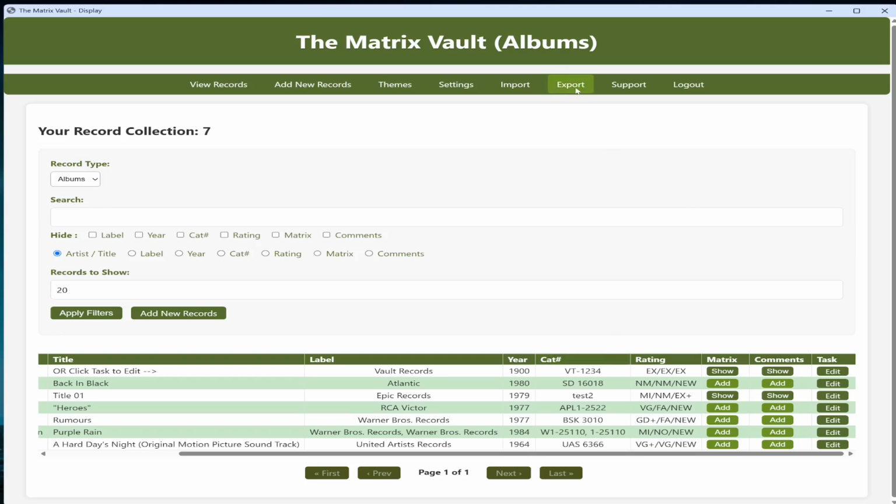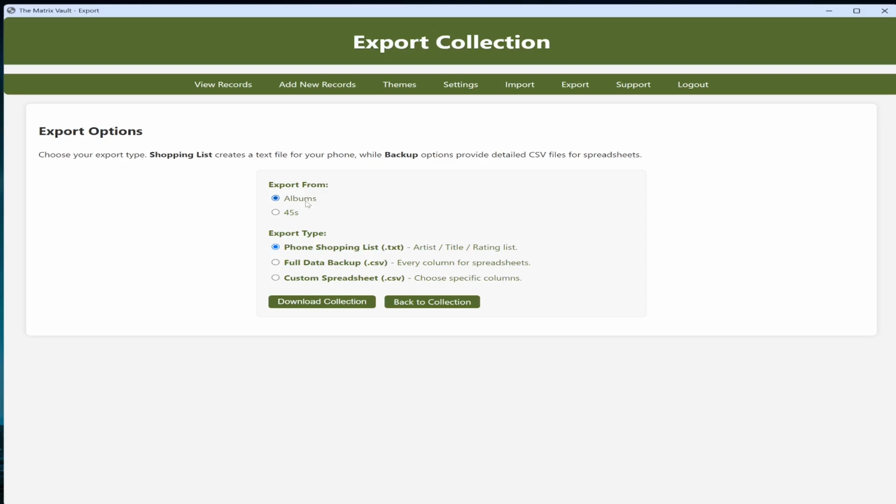The other feature is export. So now that I have all those in there, I can export my albums. And I can export them in numerous different ways. Phone shopping list. Let's say that I'm going to be out looking for new records, and I'm going to maybe some thrift stores that have a metal building, and I can't get my phone to work. What I can do is just export my entire collection to a text file that only has artist, title, and my rating that I assigned to those records. That way I can move that text file to my phone.